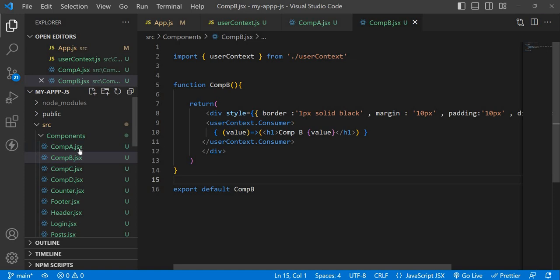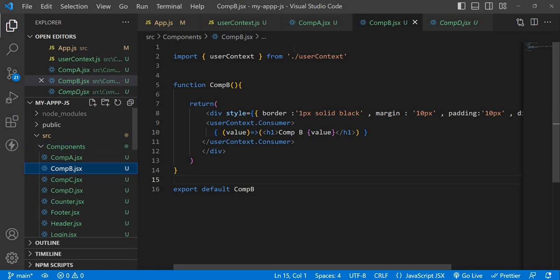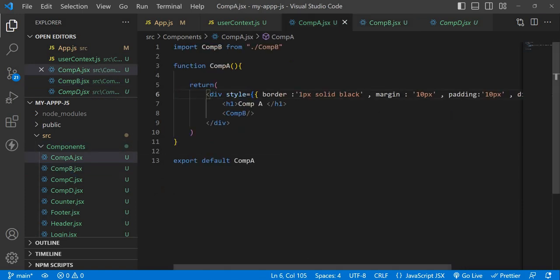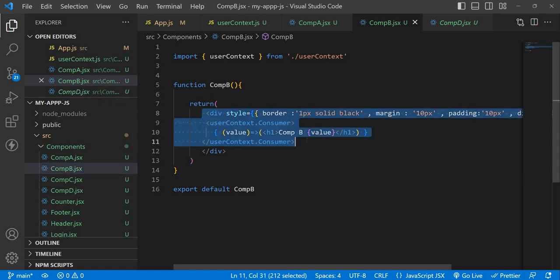Okay, fine. So already we have component A, component B, component C, and component D. So now I'm going to import component B to component A. That's already done. So in component A, we are using component B here. And in component B, I want to import component C. So here I'm just removing all these things.